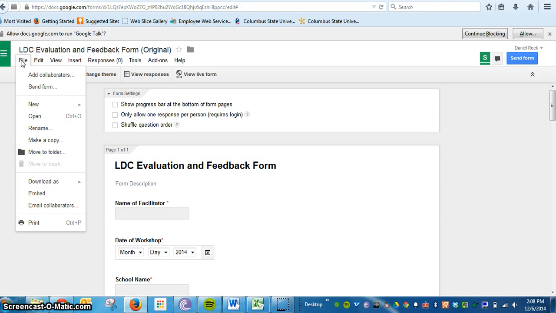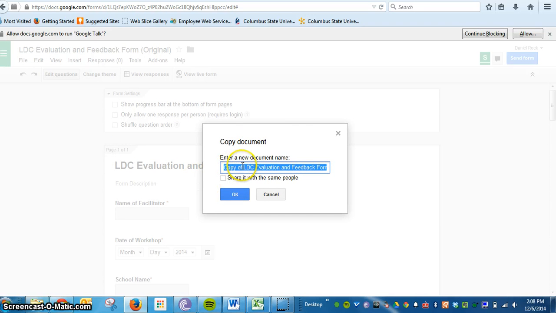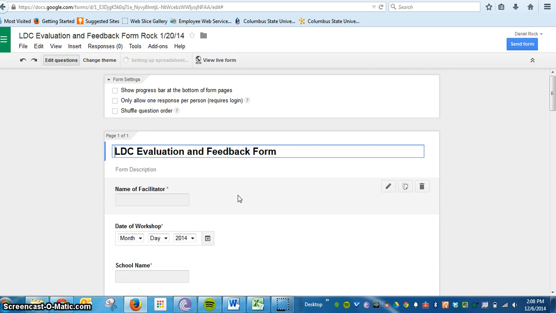I'm going to click File, Make a Copy. Then I'm going to change the name of the form from Original to Rock, and then I'm going to put the dates of my training, 1/20/14. Okay. So what this has done is it's created an entirely new form.